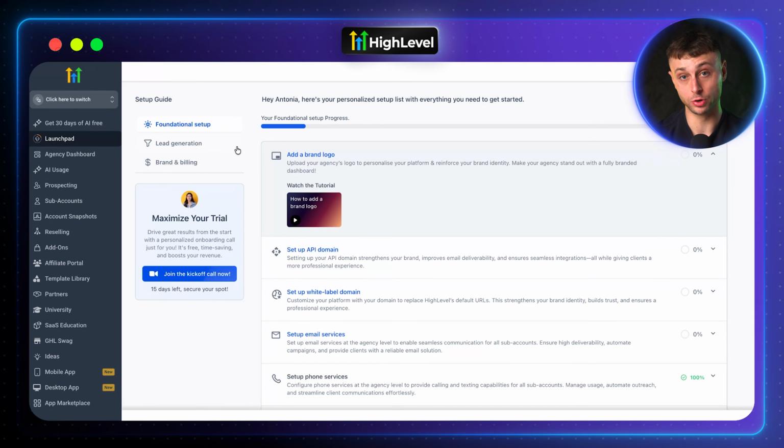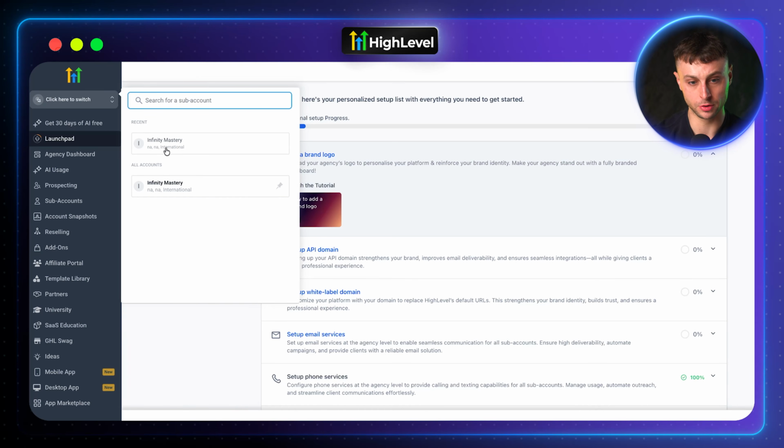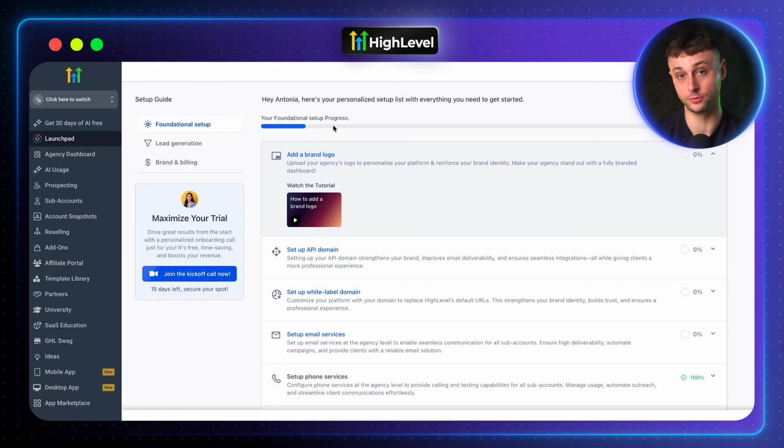So from when you log in, you can manage multiple businesses. You can click right here to switch. So this is Infinite Mastery right here. It's going to be an individual business. Then I can have another one right here. So you can see that you can have multiple businesses inside of your GoHighLevel account to manage.